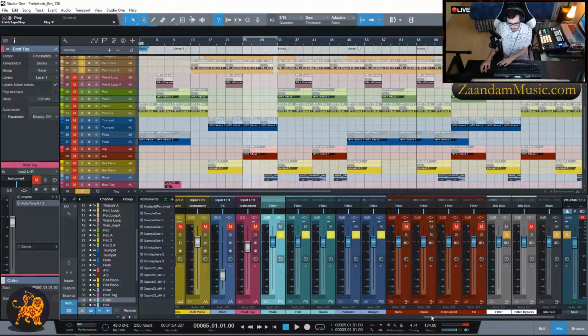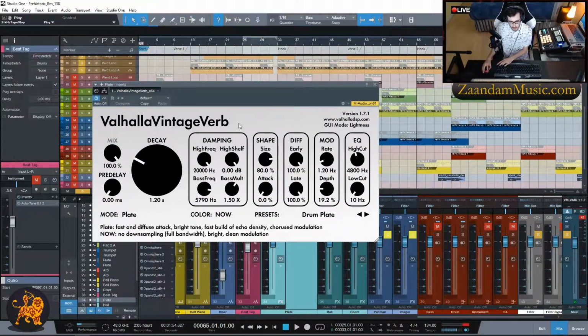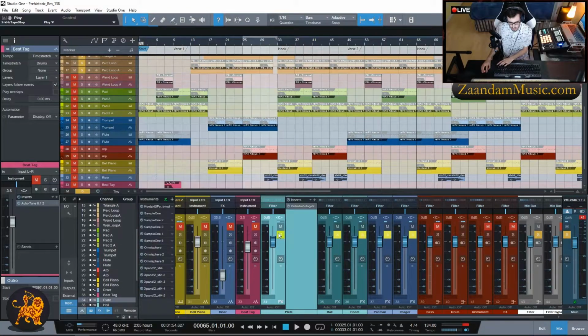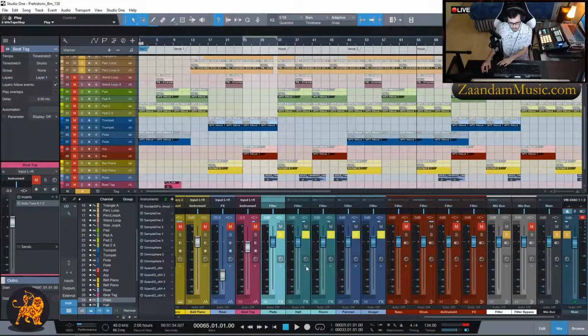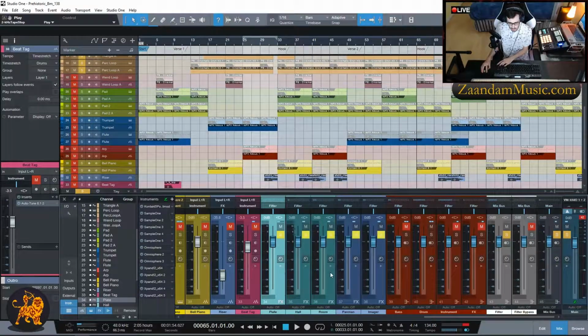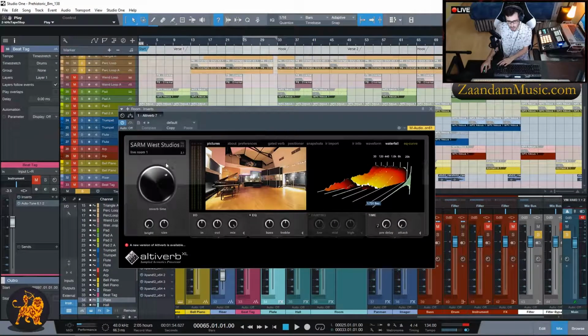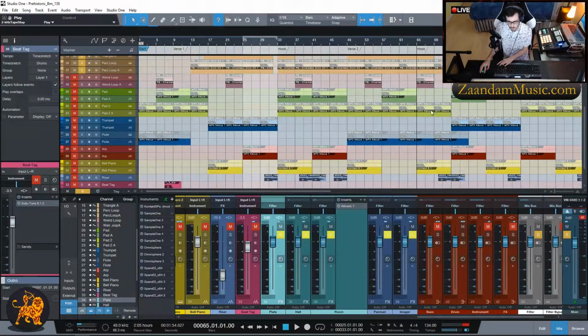Now we have the effects. We have a plate reverb, which is my usual Valhalla Vintage Verb drum plate. We have the hall reverb, the one I always use, very nice hall vintage. And the room reverb, the one I always use, the SARM West Studios Altiverb 7.